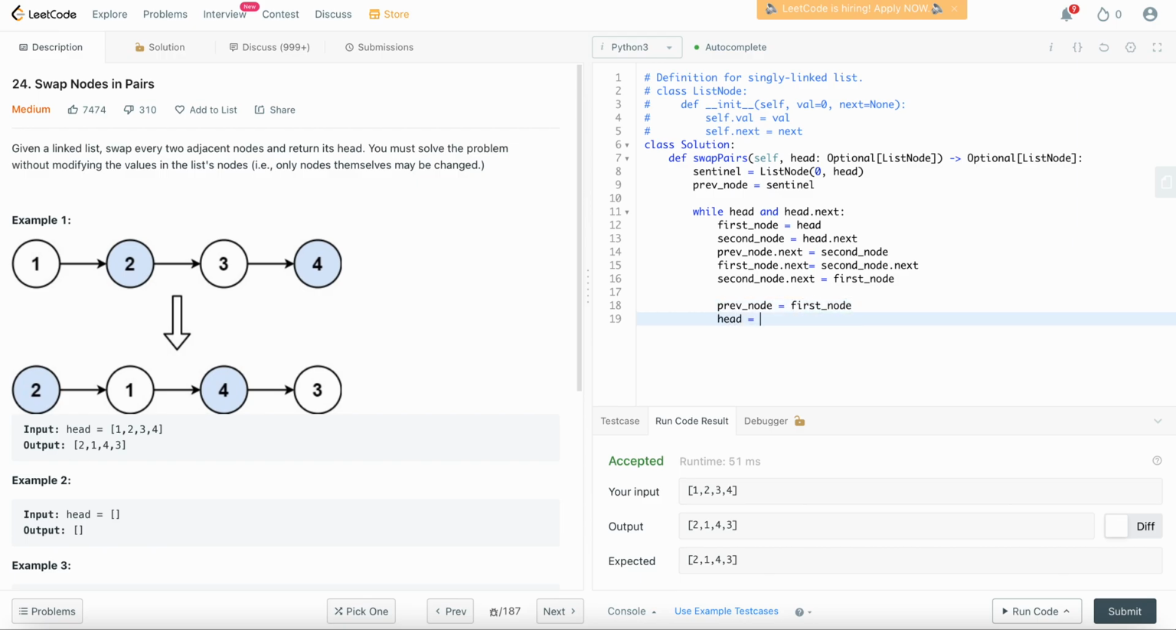And I'm going to iterate through the head like this. Now I'm going to return sentinel.next.